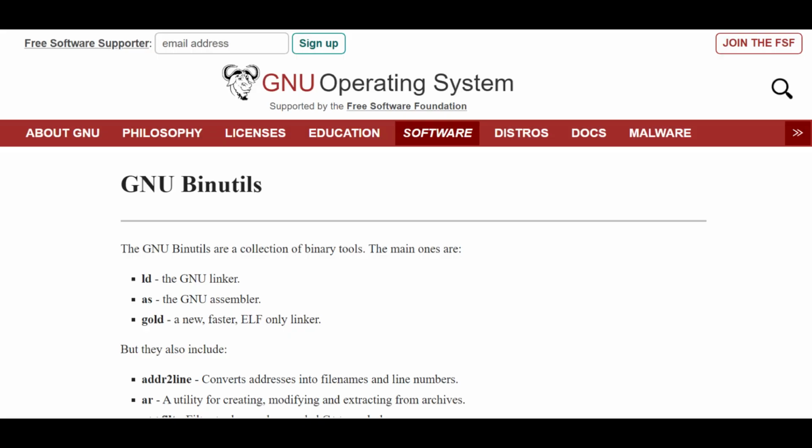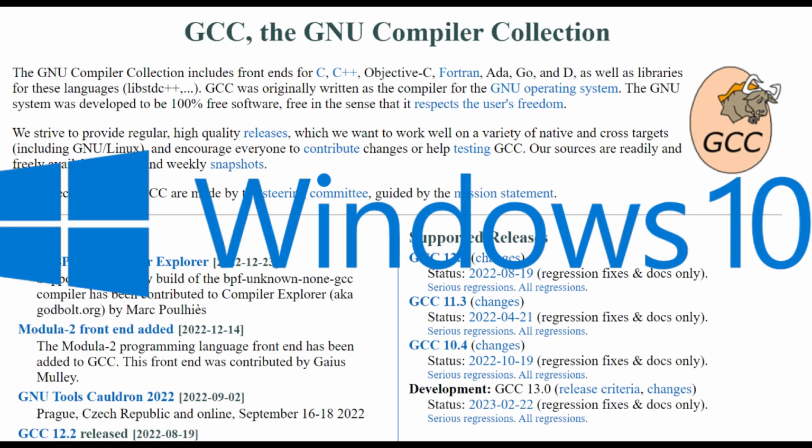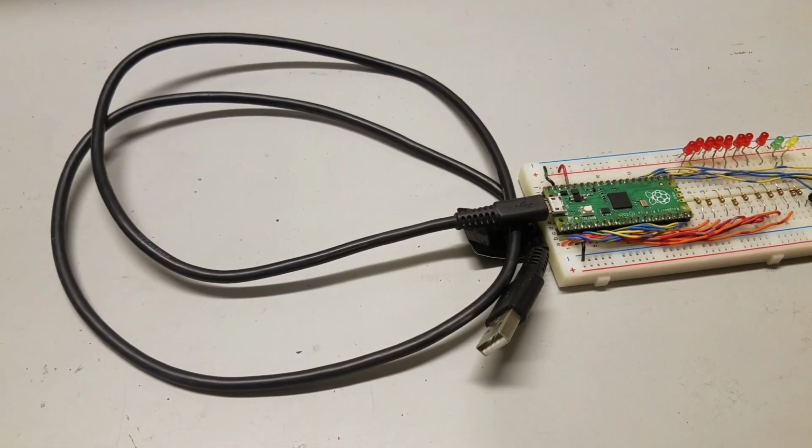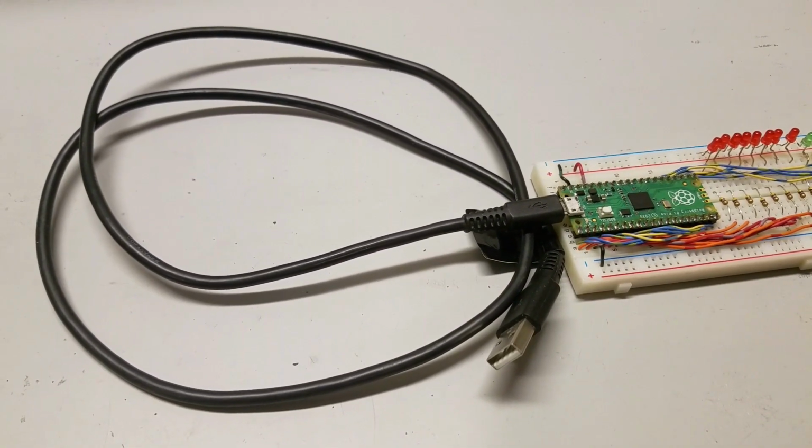But this is a new video, so why don't you join me as we compile, link, install, and run our blink program on the Raspberry Pi Pico. I'm using the GNU assembler, which is part of the GNU Compiler Collection, or GCC. My host computer is a Windows 10 machine. For today, my interface between the host computer and the Pico is simply a micro USB cable. I'm not using any special debugging interface.